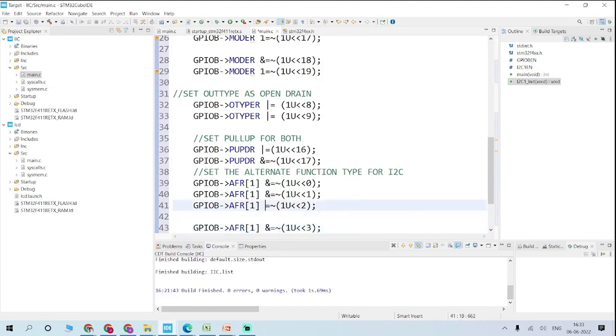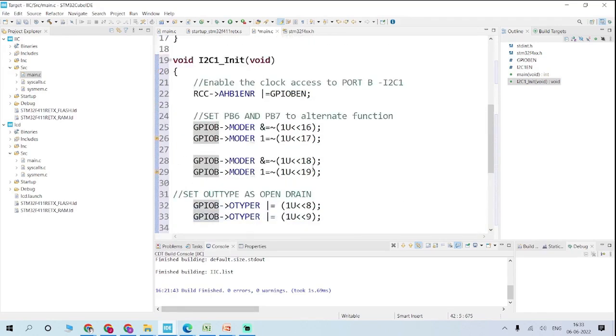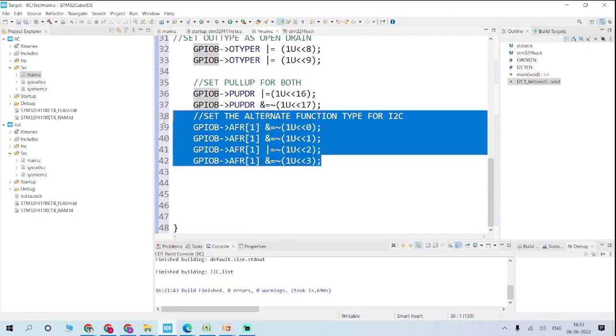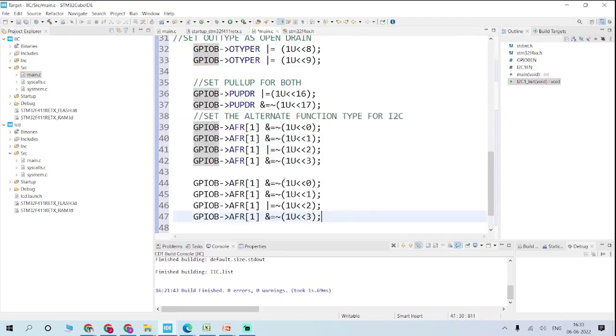Similarly, what you have to set for the alternate function type is AF07. Here it's AF04. Okay, so this is for PB6 and PB7. Copy this, and here you have to change from 4, 5, 6, 7. Okay, 4, 5, 6, 7.